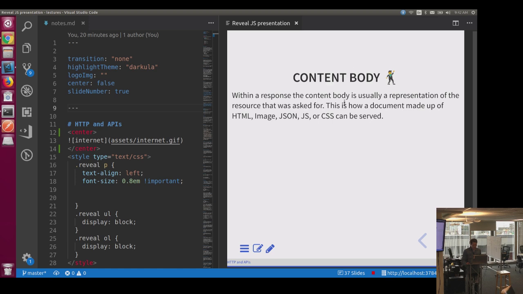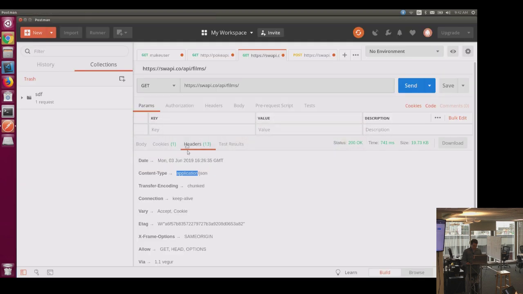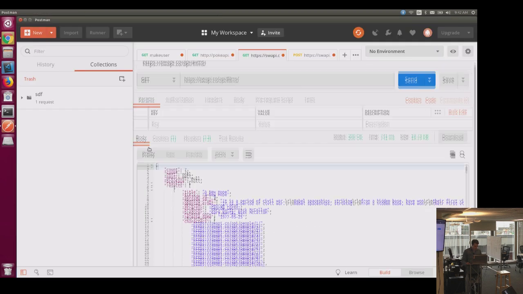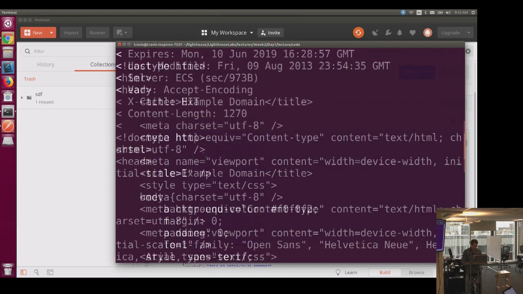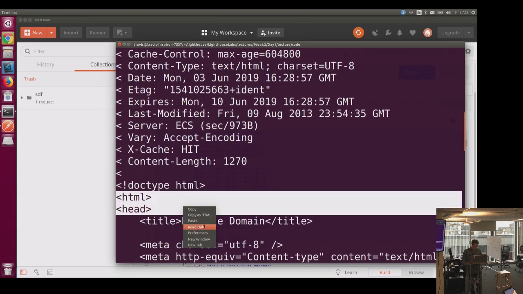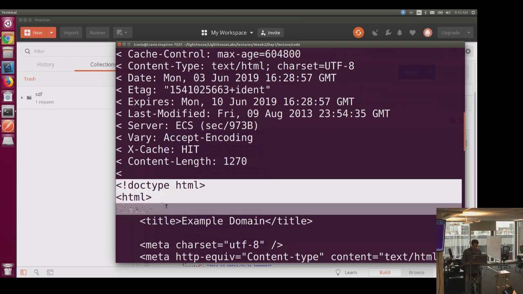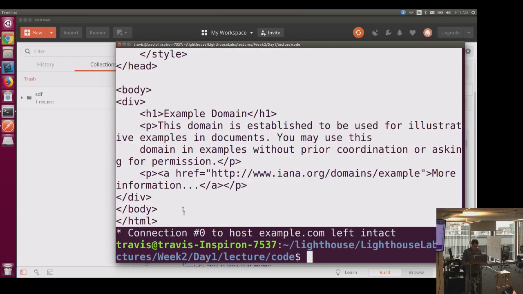The content body, so this is the whole reason for our request in the first place. It's the resource that we asked for. It can be a document made up of HTML, it can be JSON, JavaScript, CSS, it can be images, it can be all sorts of things. So here, our body was this big JSON thing, and here our body was the HTML as text that we were passed from here downwards.